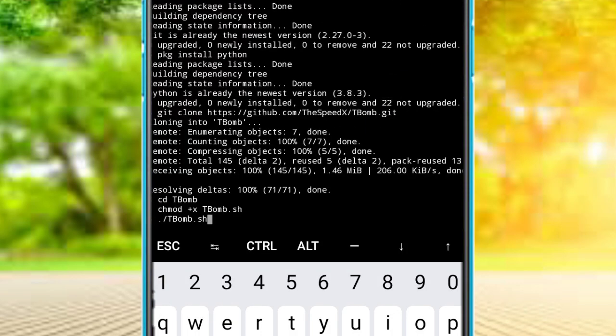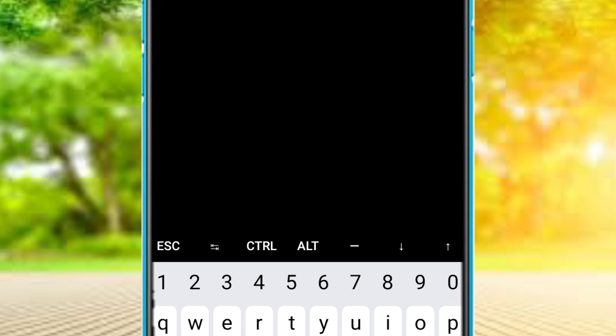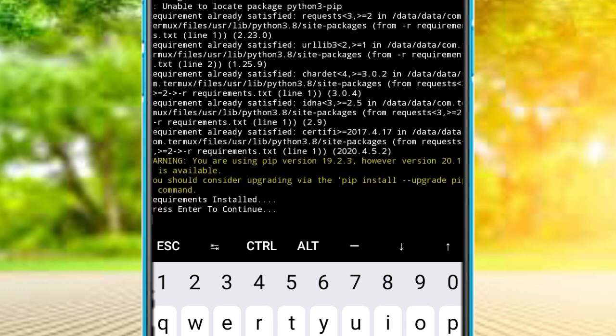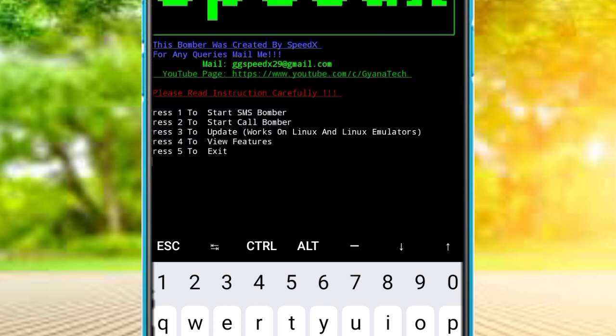You have to start the TBomb. Just type tbomb.sh. Press enter to continue. Okay, guys, here you can see two options on the top. First is SMS bomber and second is call bomber. First we'll see SMS bomber, then we will also try call bomber.